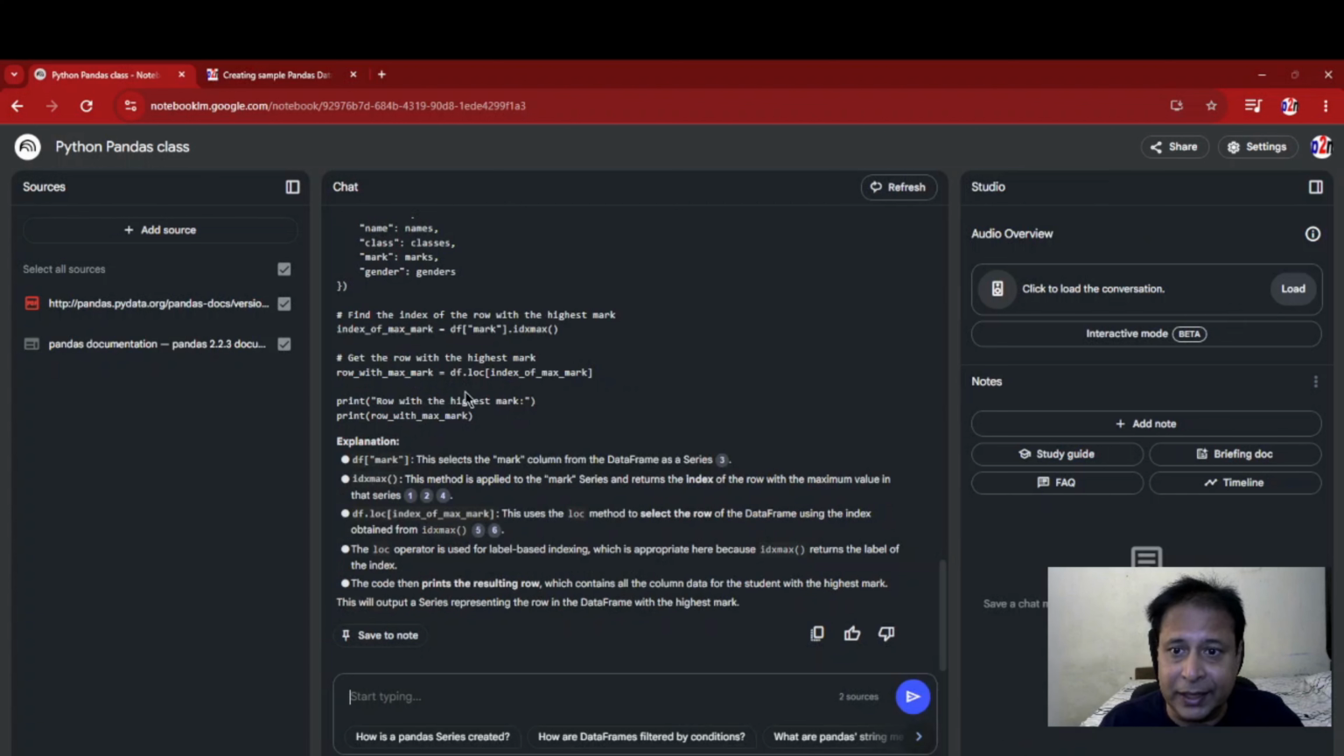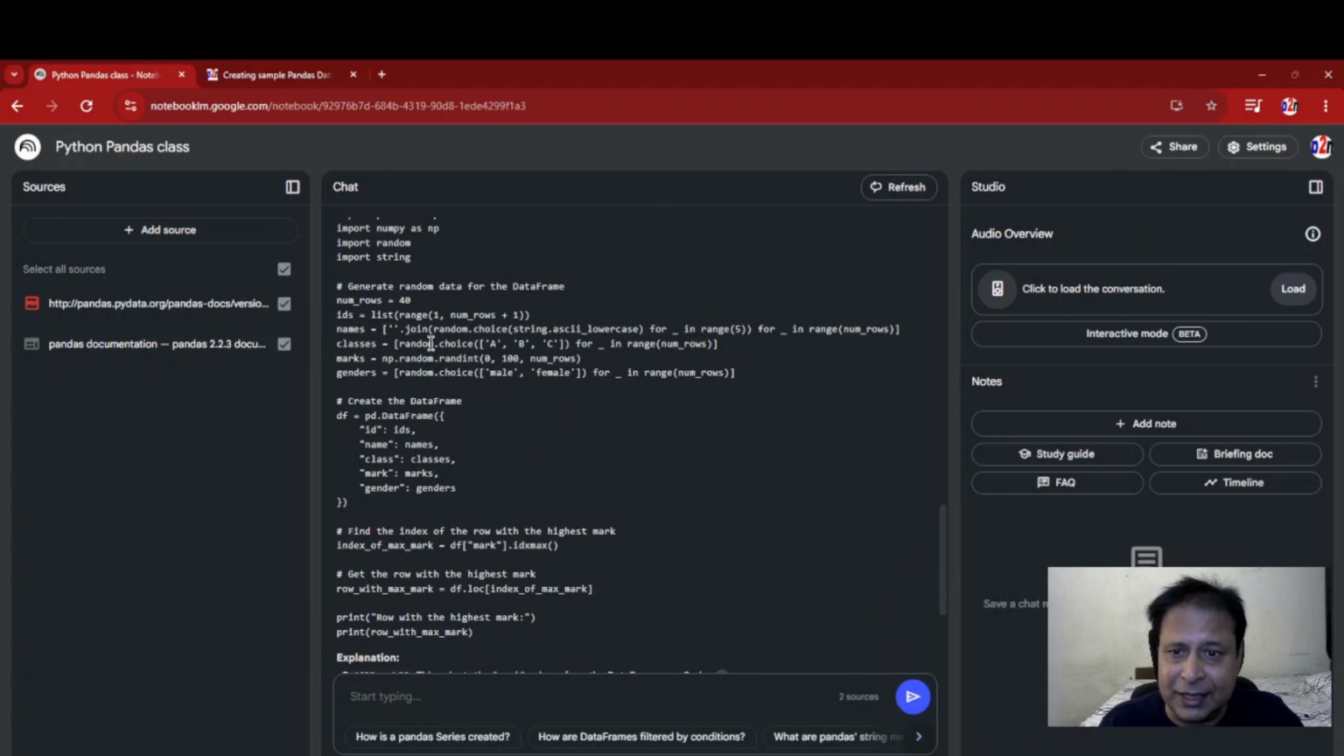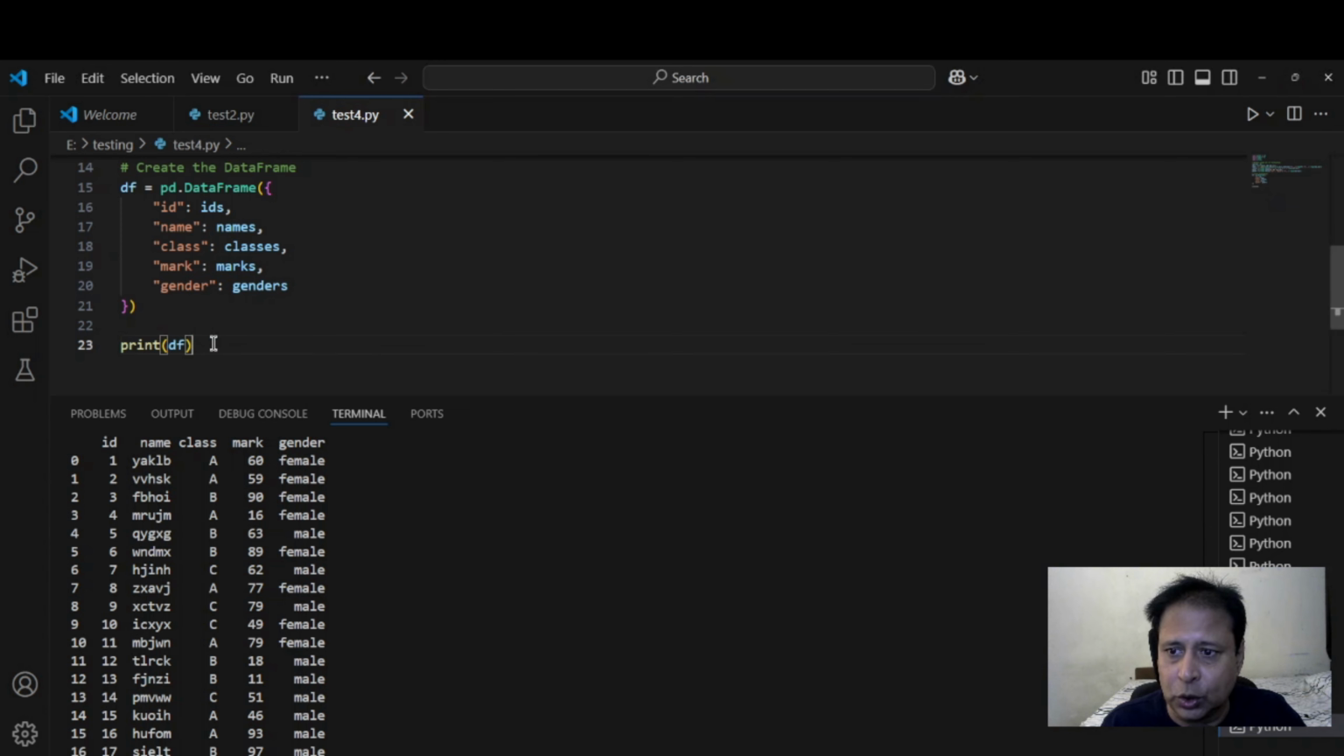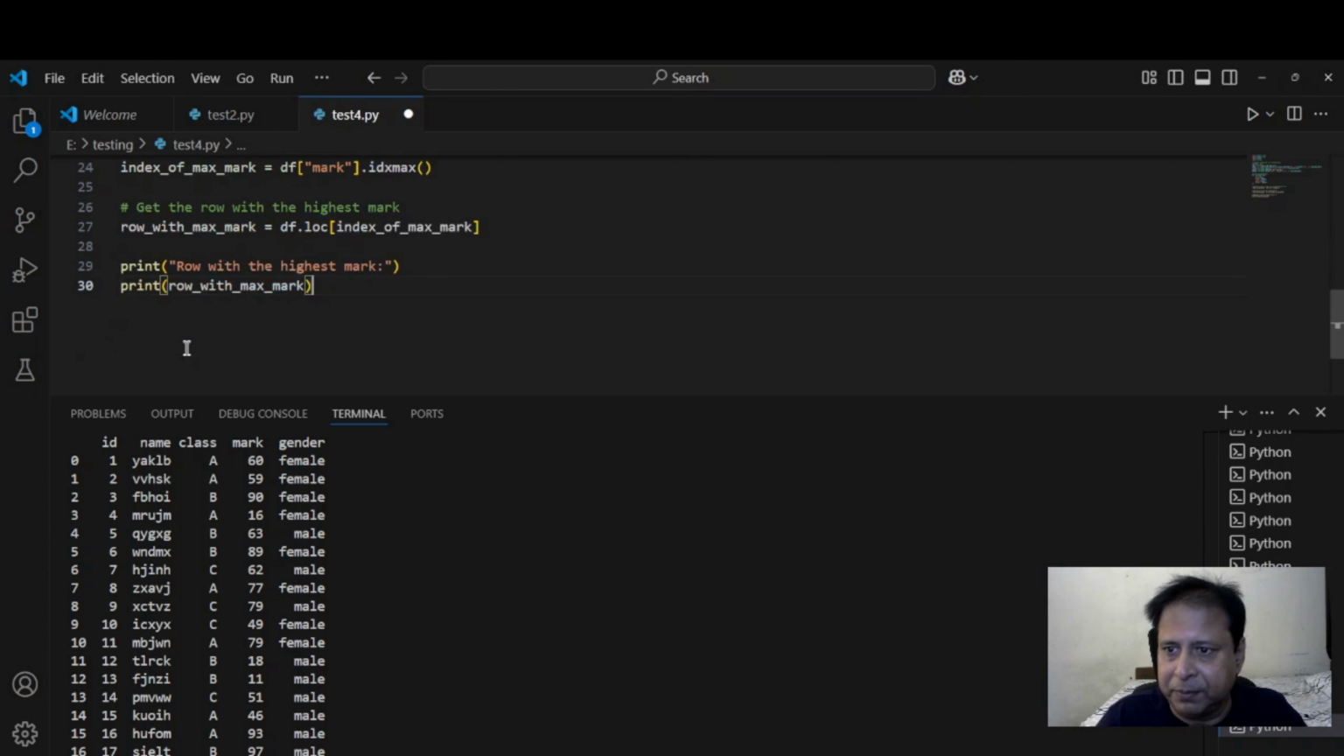Fine. So what it did is, previously it had also given me everything to create the data frame, so I don't need everything. I just need this much code because the data frame is already created. I'll copy this, come back to my Visual Studio Code, and instead of print df, I will paste it here.